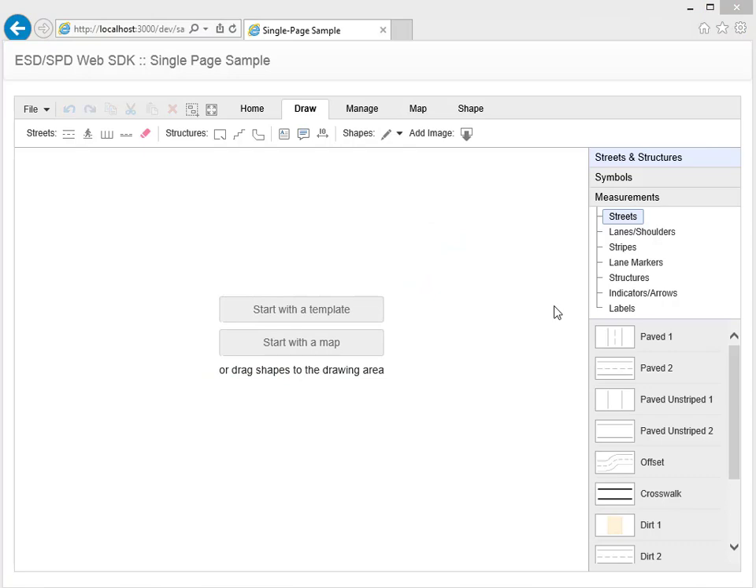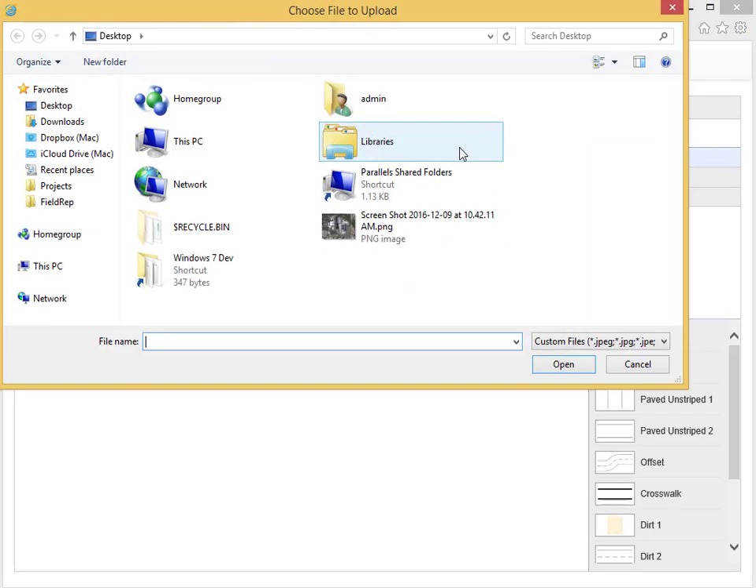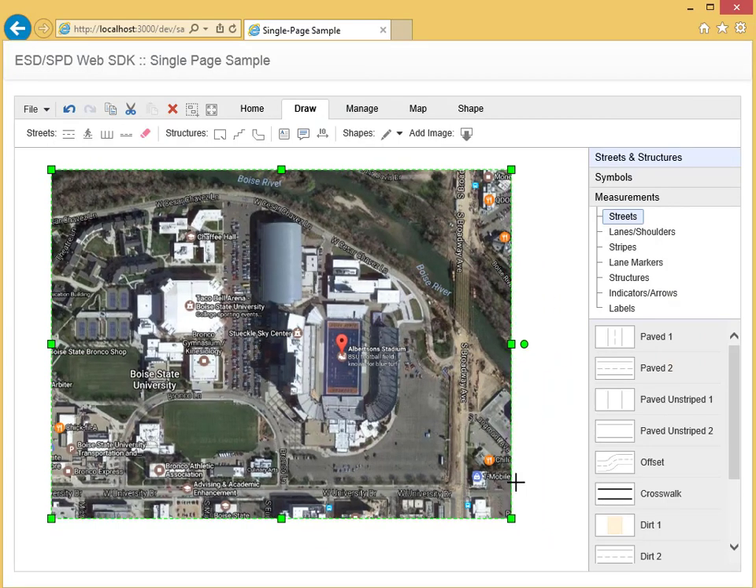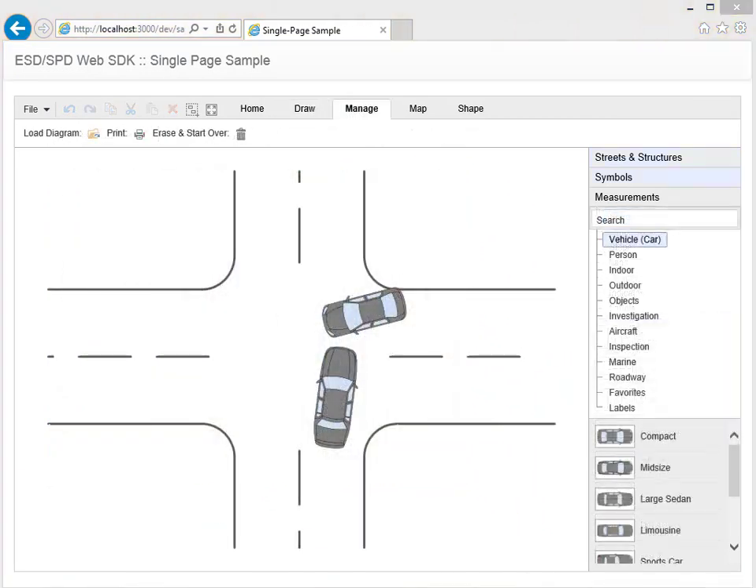The next item is the Image Import tool. Clicking on the tool opens up a dialog where you can select the image you wish to import. After an image has been imported, it can be resized or rotated much like any other object in the editor. The Manage tab contains tools for managing the current diagram, such as loading an existing diagram and printing it.